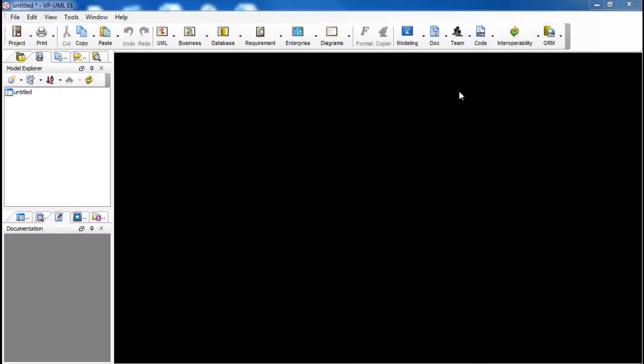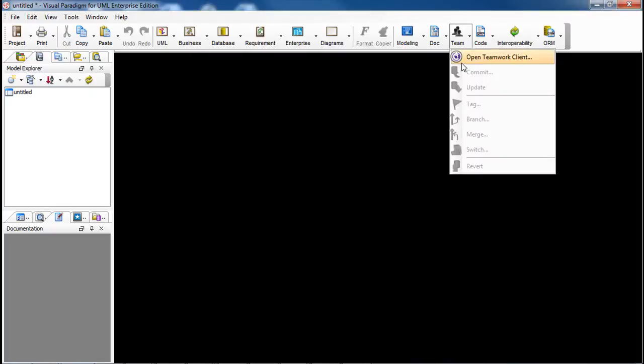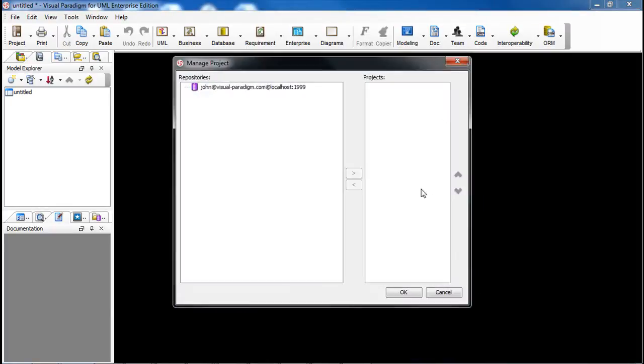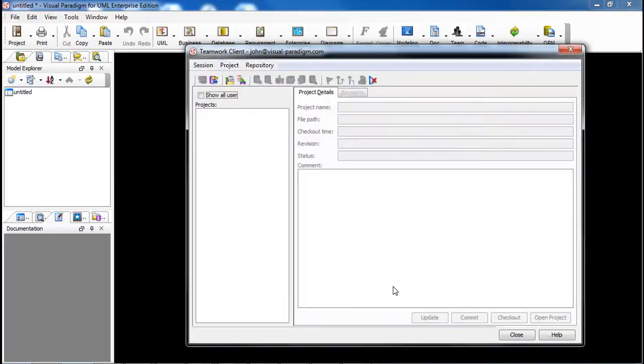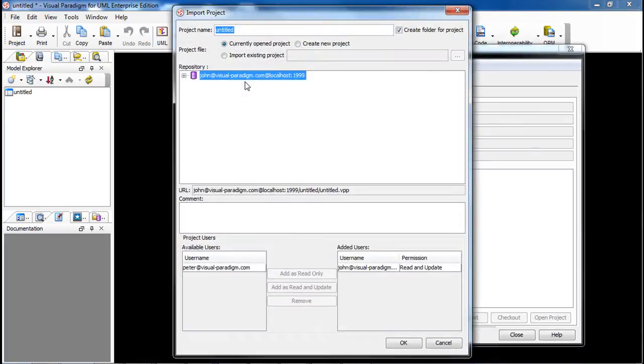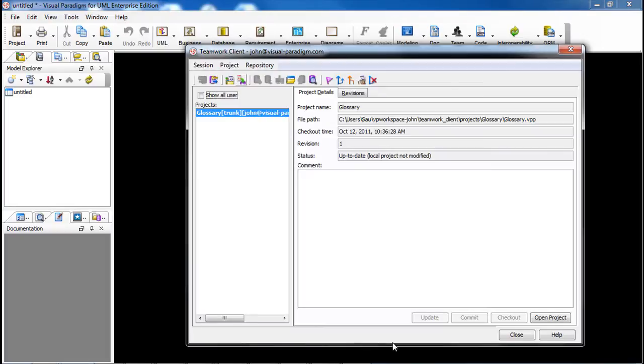We're now in Visual Paradigm for UML Enterprise Edition. Here, we're going to create a glossary project. Go to Team, then open Teamwork Client. Next, click on Import Project to Repository. And then name the project Glossary. And then go down here, select Peter and grant him rights to read and update the project. And click OK. Click Open Project here.